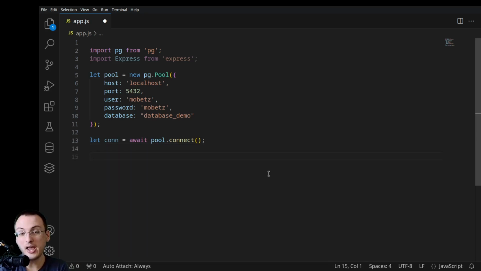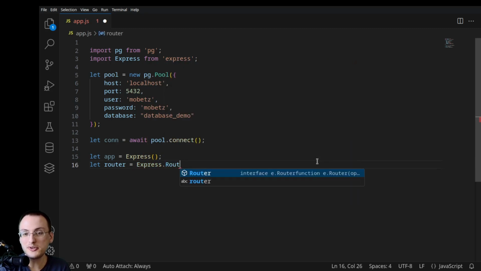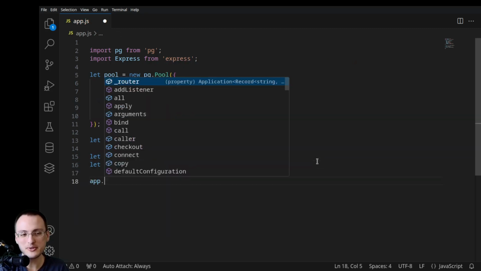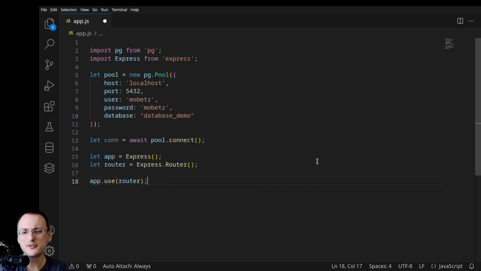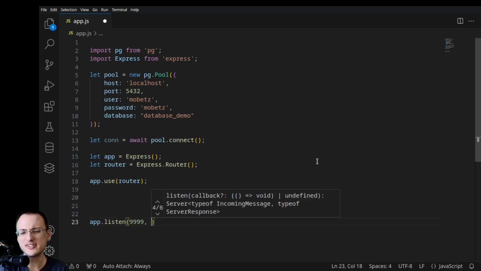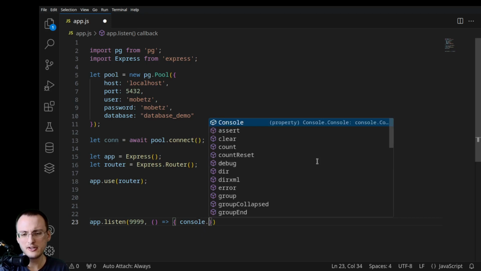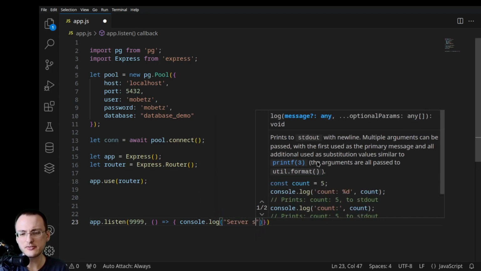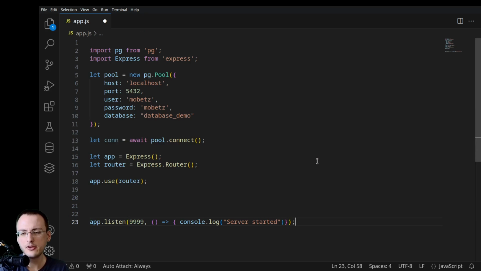And now I also need to do the setup for my Express app. So this was setting up my database. For Express, I need an app object, and I'm going to need a router object. Like I said, you should do this separate, but we can create it, use it right here. And at the end, app listen on port, let's say 9999 this time. Once it's ready, let us know that the server has started. Great. With all of that out of the way, I've got the basic shell of an Express app here.